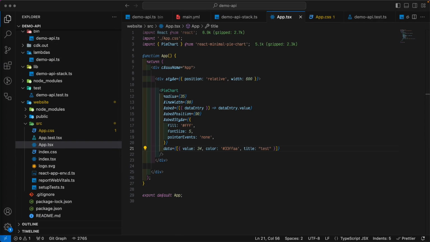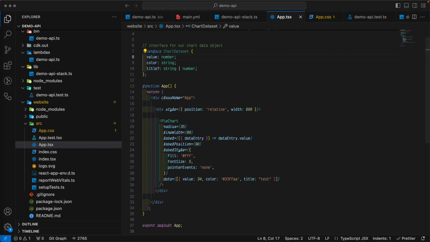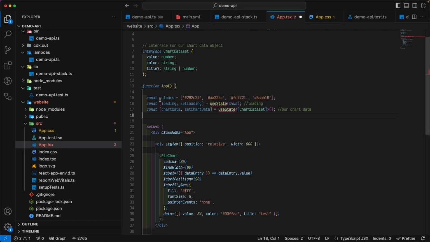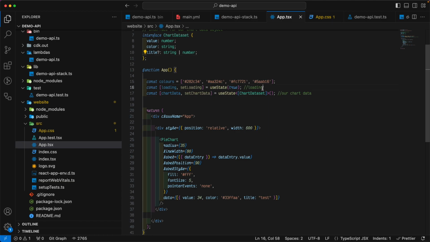So as we know what this data type has to look like, let's add an interface for it. So that's the pie chart object, and then let's set some state and colors. So we're going to set some colors of grey, red, orange, green. We're going to use state for this. So let's add use state from React. There. I'm going to log when it's loading from our API and then setting that data for the chart.